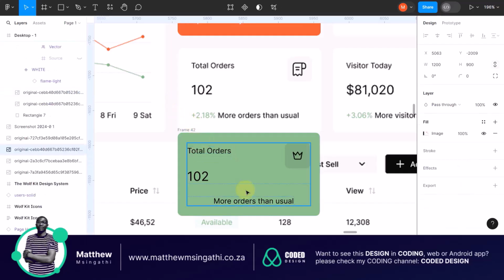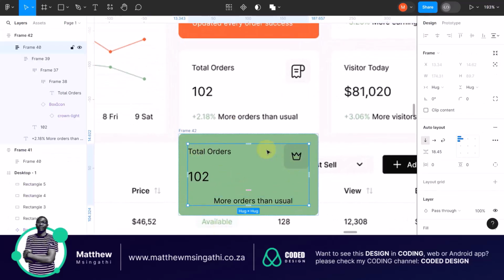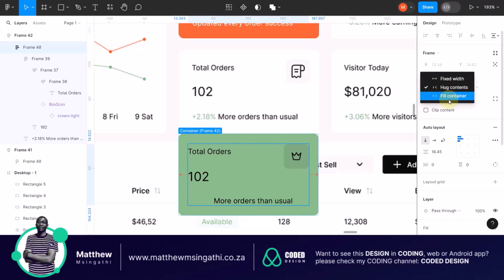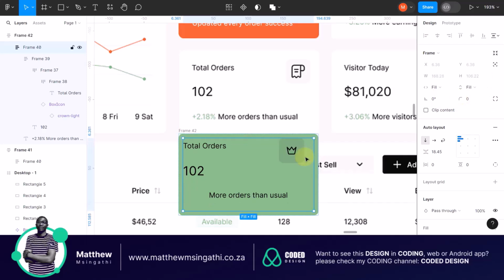So what we can do first is look at the overall container, this one. With this container, let's go here, on this content, to the horizontal resizing. Let's make it fill the entire container. As you can see, now it's filling the entire container. Let's click on this one too. This one fills the entire container, and also vertically. Let's make it fill the entire container. As you can see, guys, it's filling the entire container.